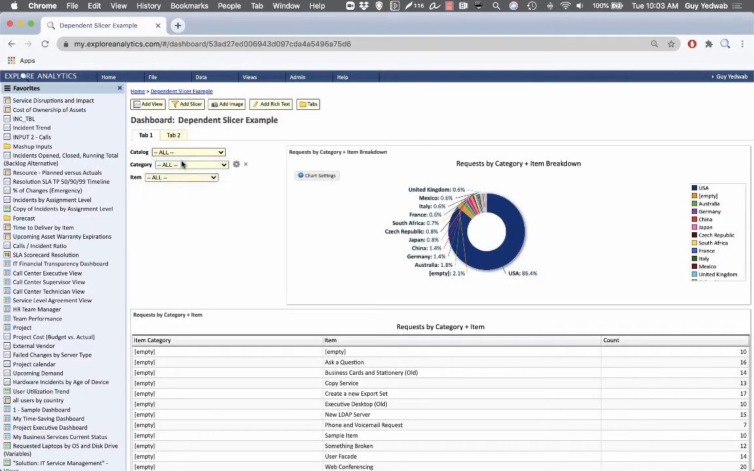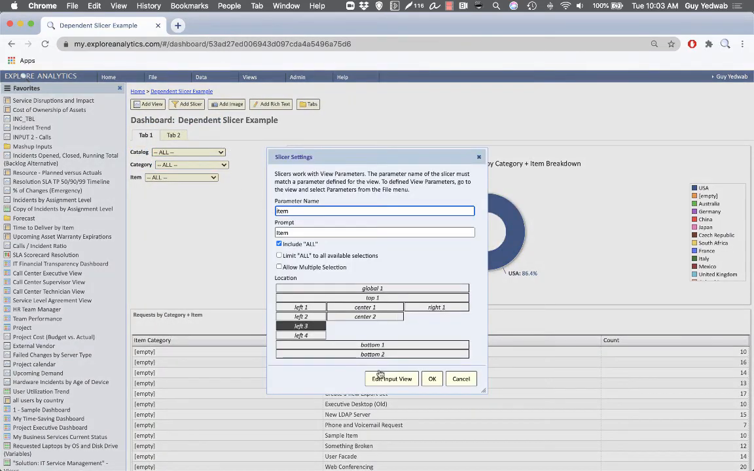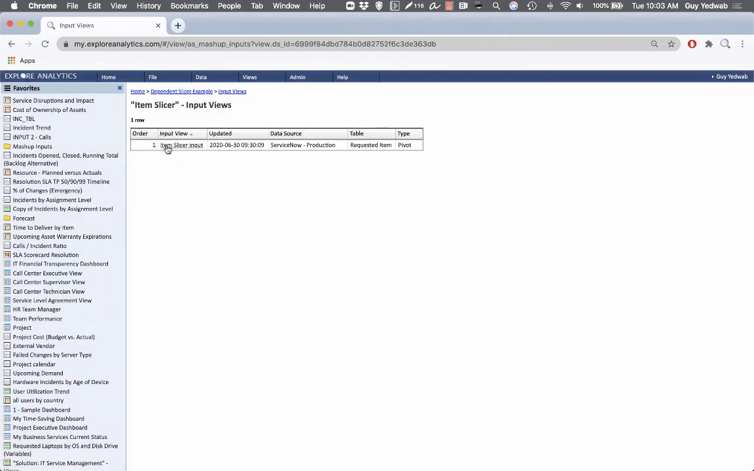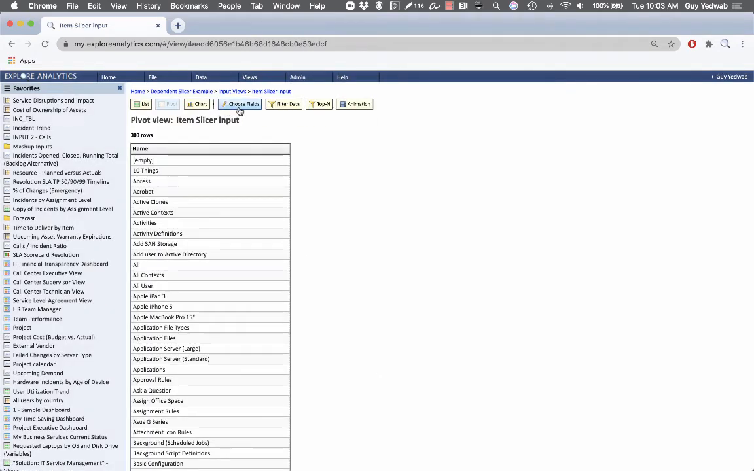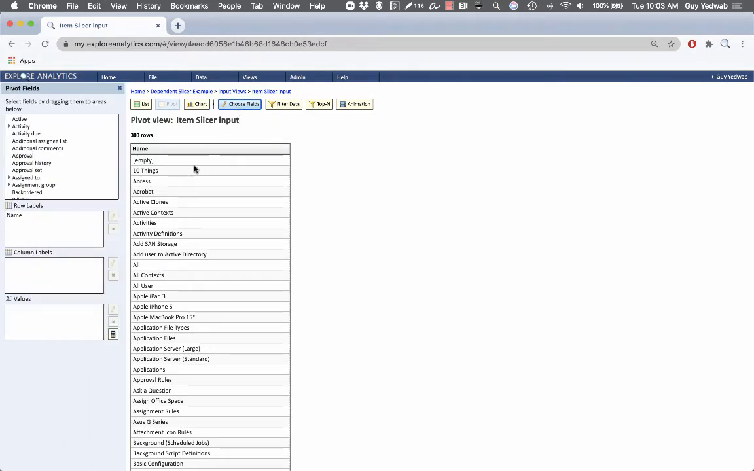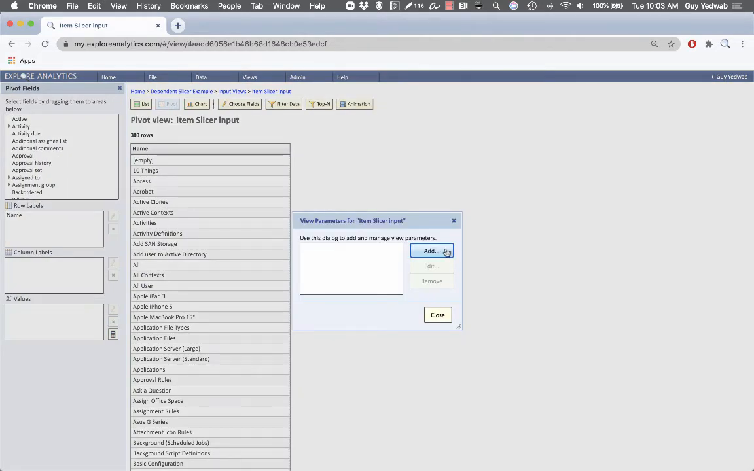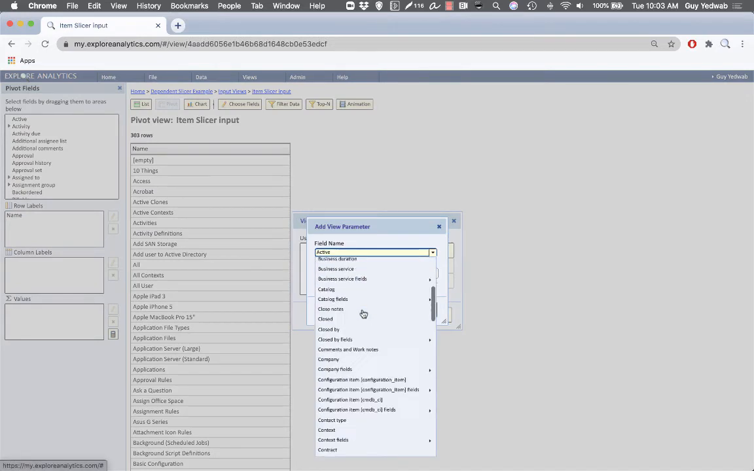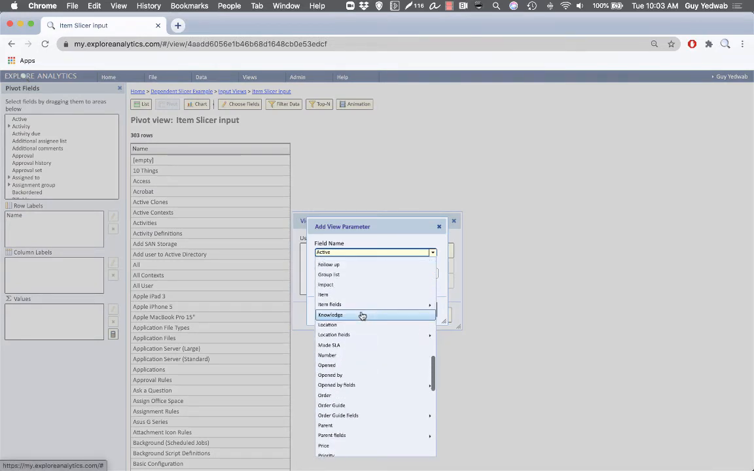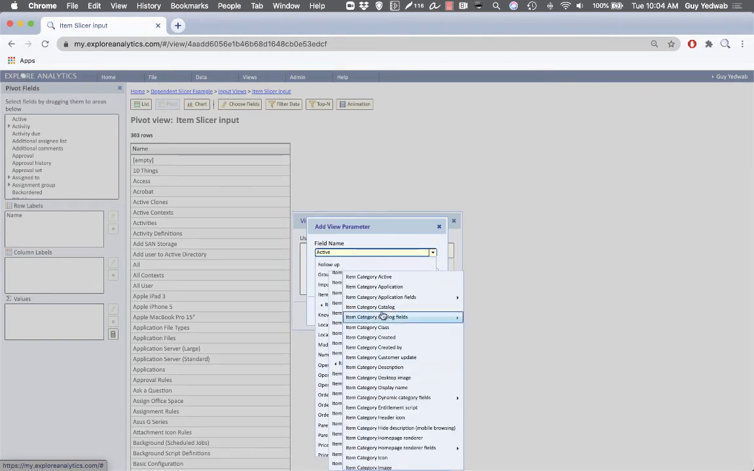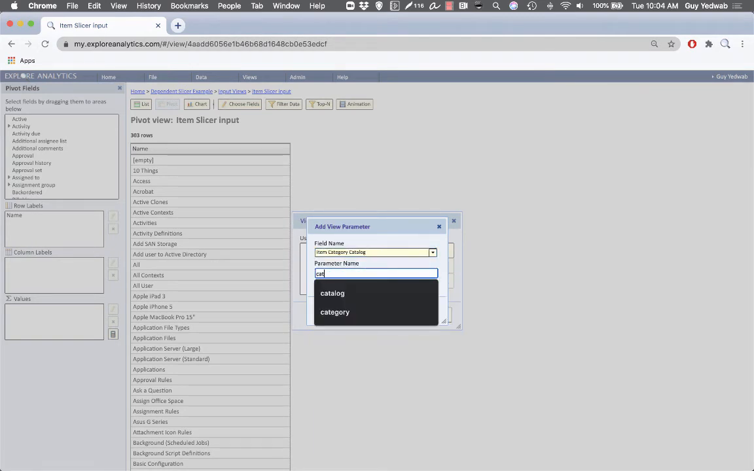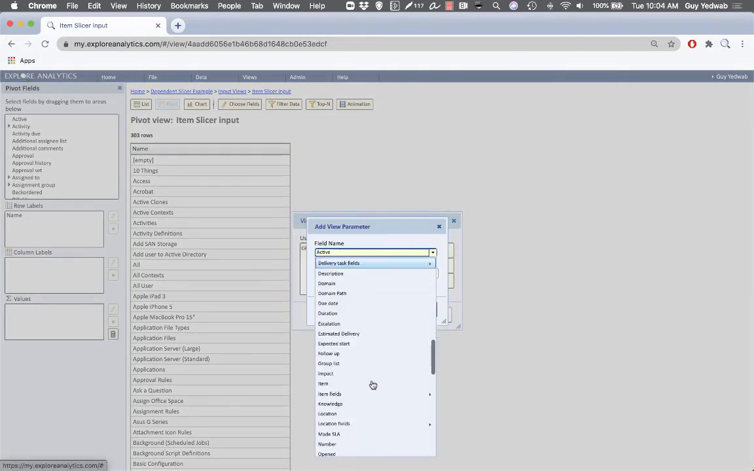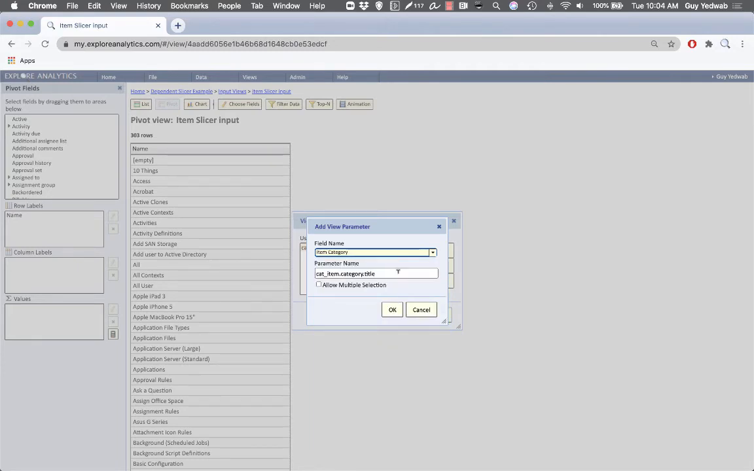Now let's take a look at how this works with the item. Again, I'm going to go and edit the input view. And again, it's going to show me here's the list in this pivot of all the available items. And I'm going to create parameters. Here, we're going to see that I can actually create multiple. So I'm going to walk from the requested item to the item's category catalog, and we're going to call that one catalog. And I'm going to create another one that walks to the item's category, and we'll call that category.